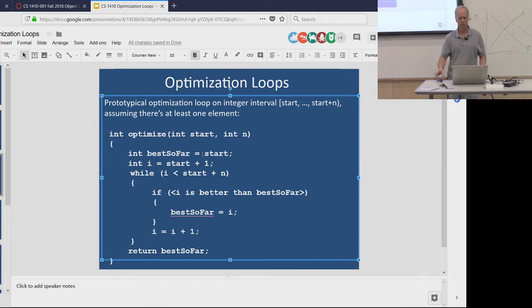So why did I initialize best so far to start? It's the first thing that you look at. Right. So up here it says, I'm assuming there's at least one element. So I just take the first element and make that best so far by default. That's sort of what I did with max, right? I took the first element from the scanner and that was my max so far.